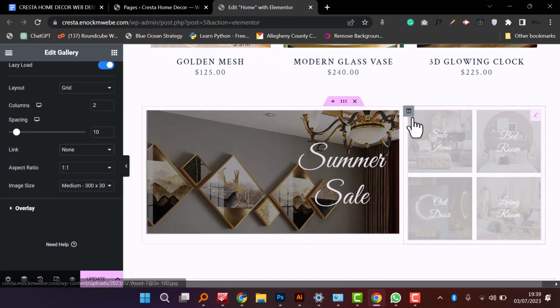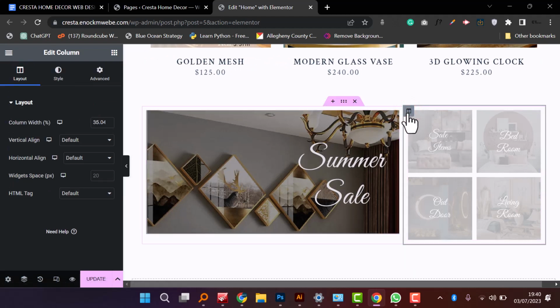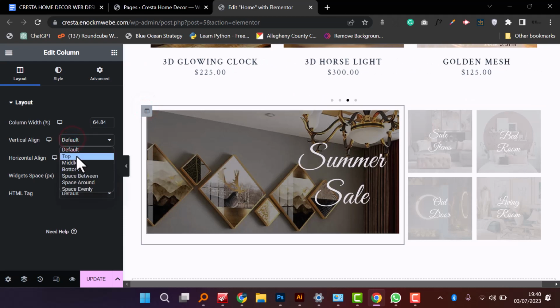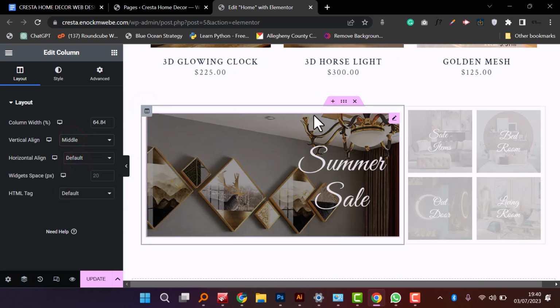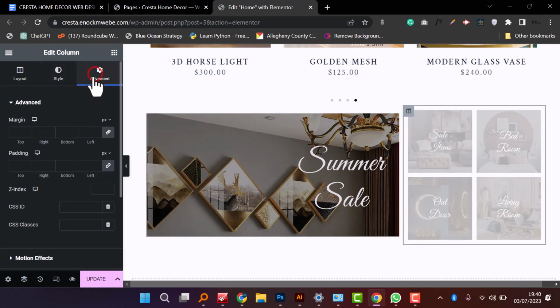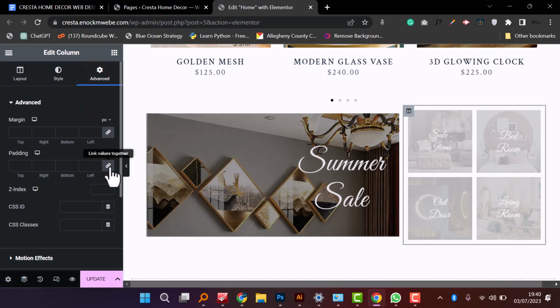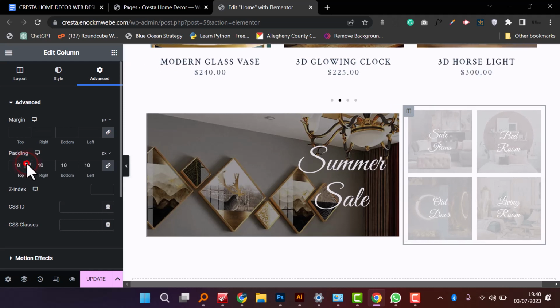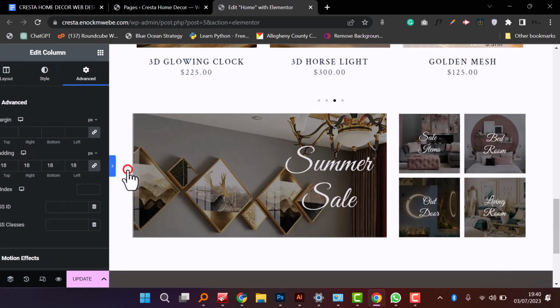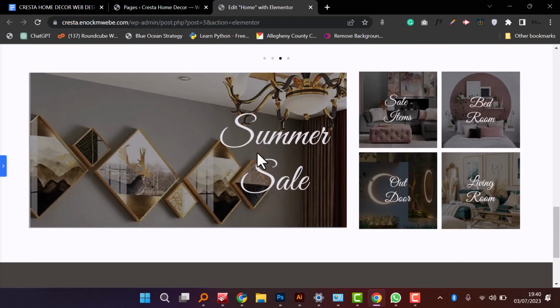Then what I'll do is I'll come over to the right and click on the column icon and align it to the middle. Then I'll do the same for the left and align it to the middle. Okay, so I'll head over still to the right. Let's fix some padding. I think from all sides, just so we can have everything in a straight line. So this is how it's looking, and I think it looks nice.